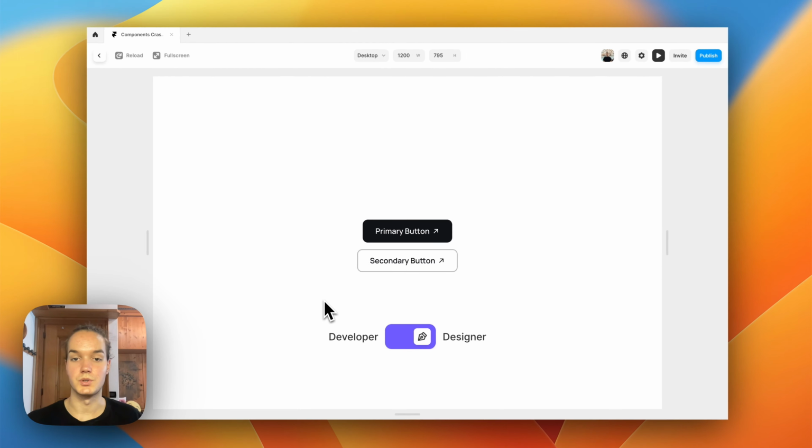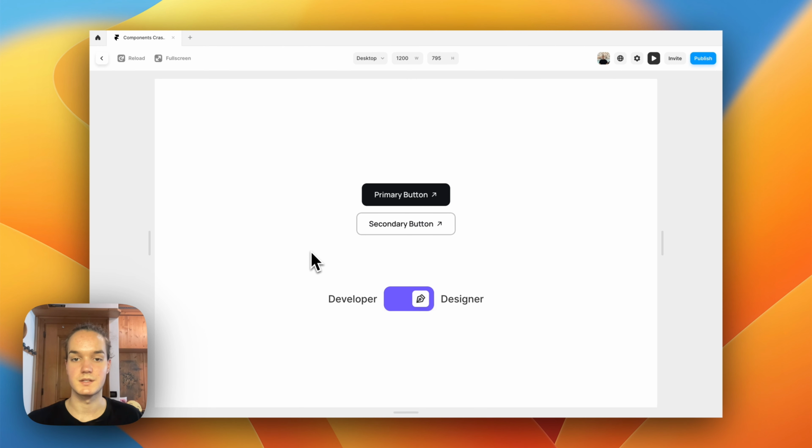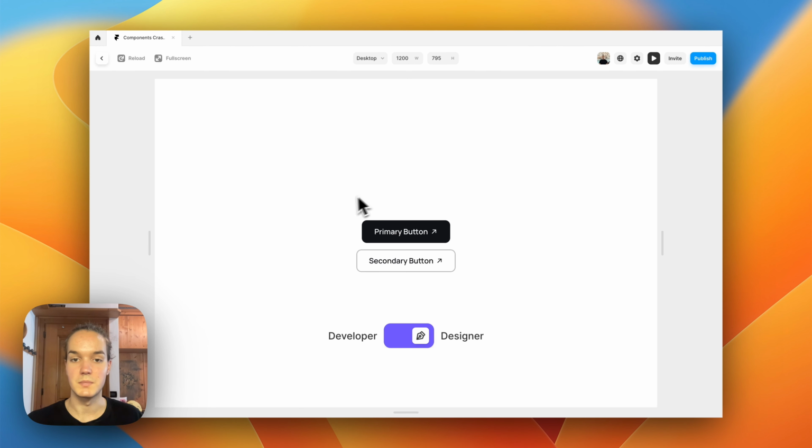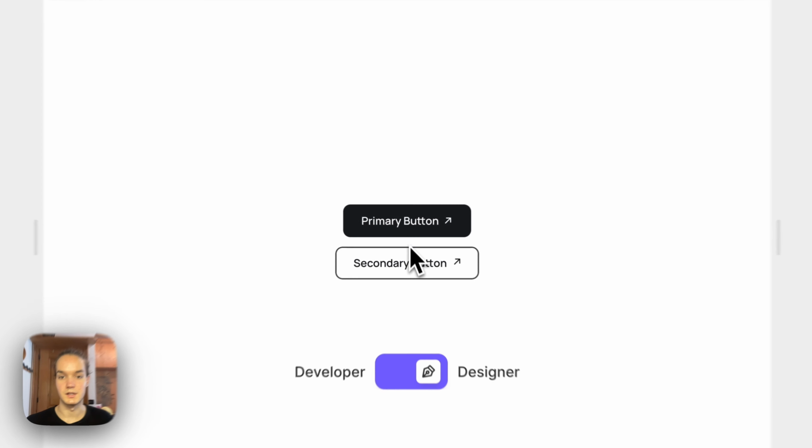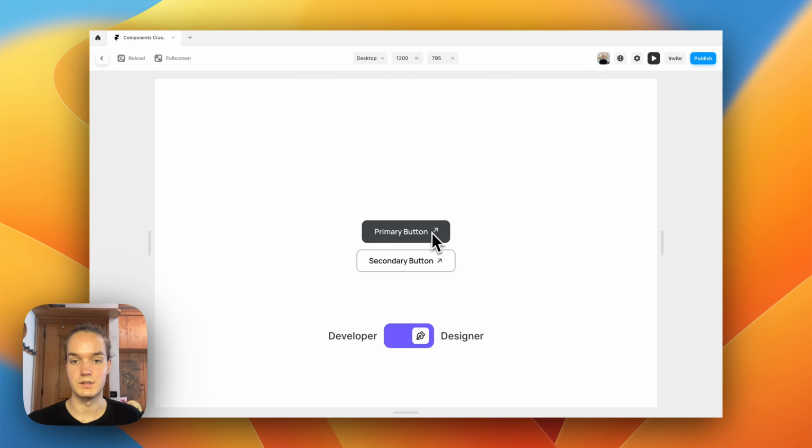Today I'm going to show you how to create these two components. The first one is going to be a button with two variants, one for the primary button and one for the secondary button. And they also have a nice little hover effect. As you can see here, the color changes a bit and also the arrow moves up.